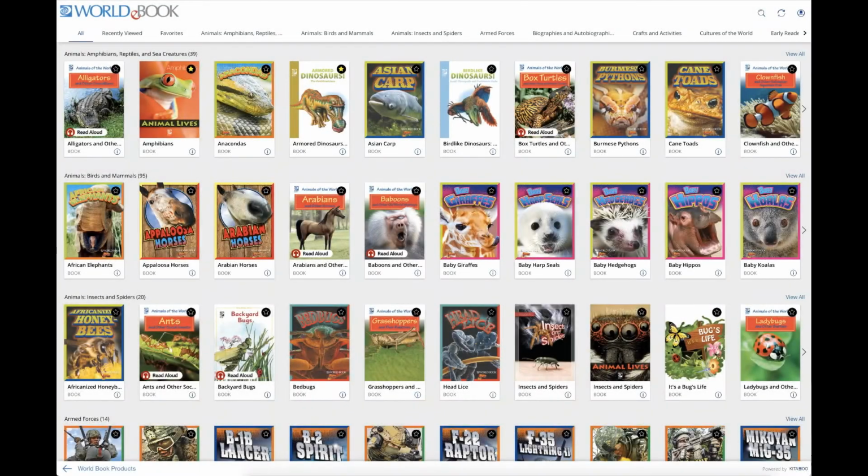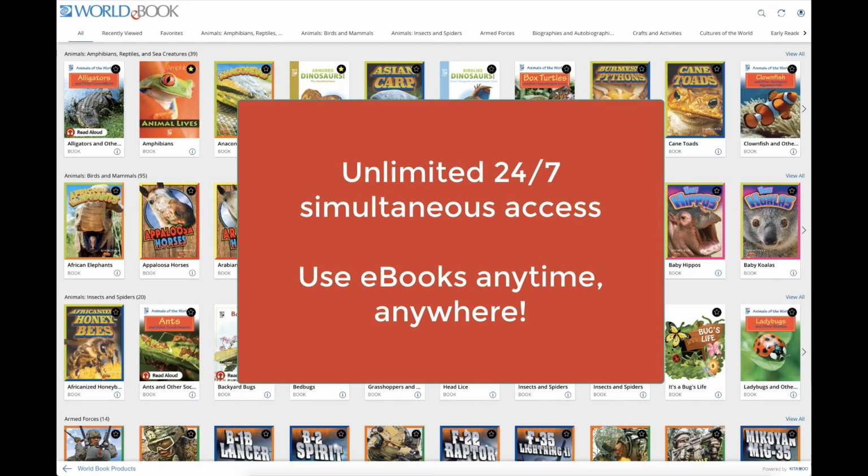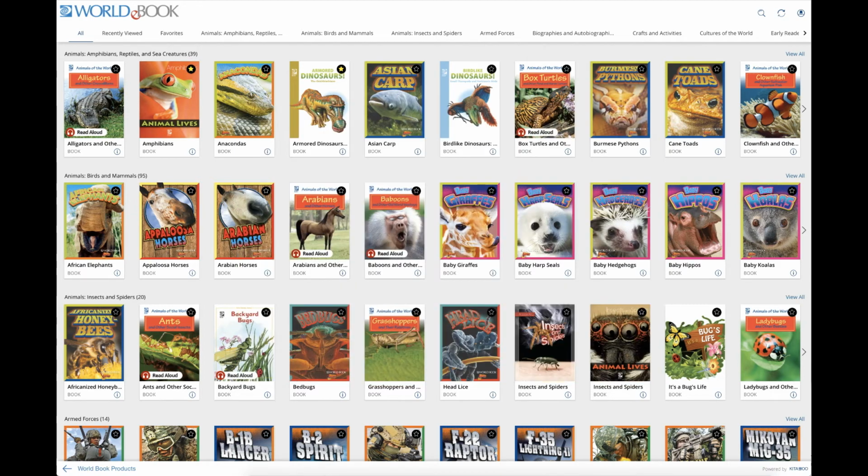Welcome to eBooks, WorldBook's digital library. With over 2,500 titles, eBooks has something for everyone. Find books on high-interest topics alongside WorldBook originals that you can take with you on the go. Users have unlimited, simultaneous 24/7 access to ebooks, which they can read and annotate from any device. Let's take a look inside.